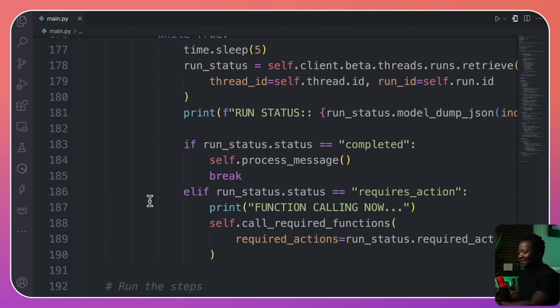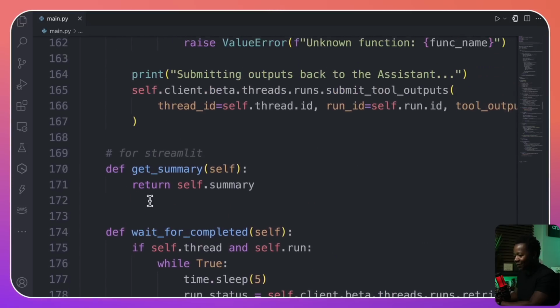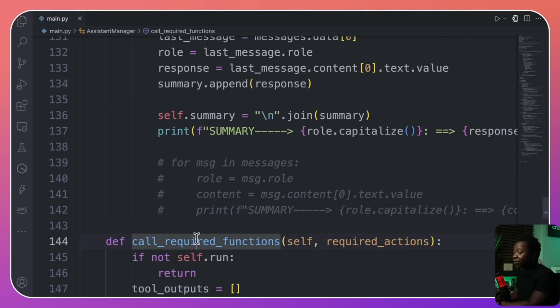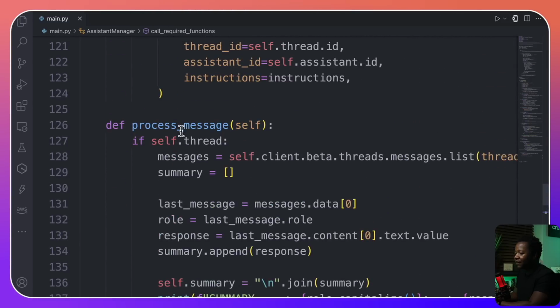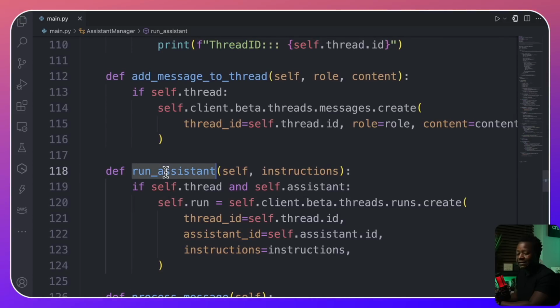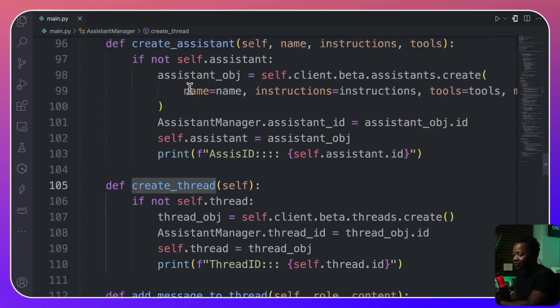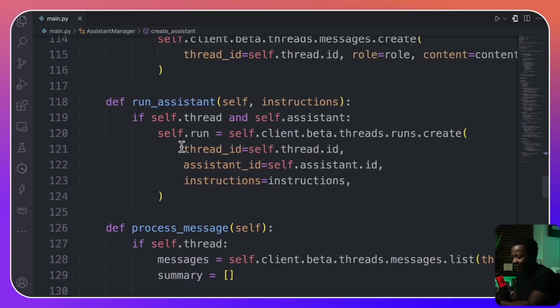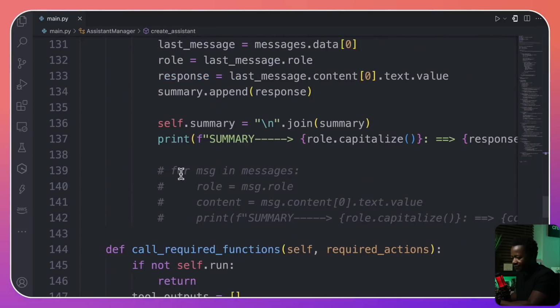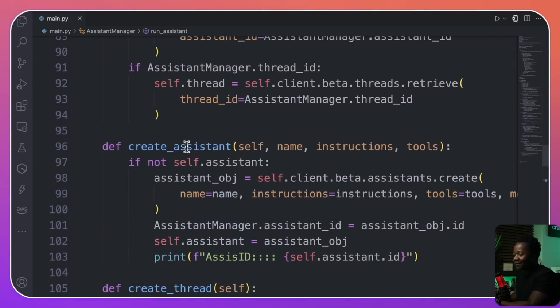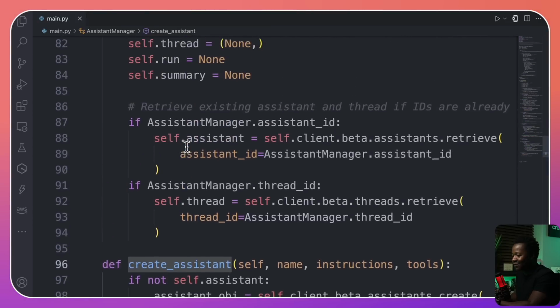Okay, so I think these are all the methods that we need. We have a few here. We have the call required functions, the process message, and the run assistant. These are very important because they allow us to actually create assistants, which is the most important thing really, and add to thread. But before that, we have the create thread and create assistant. Which one was this? This was run assistant, of course, to run an assistant. And we have the create assistant. This is the one I wanted to talk about.